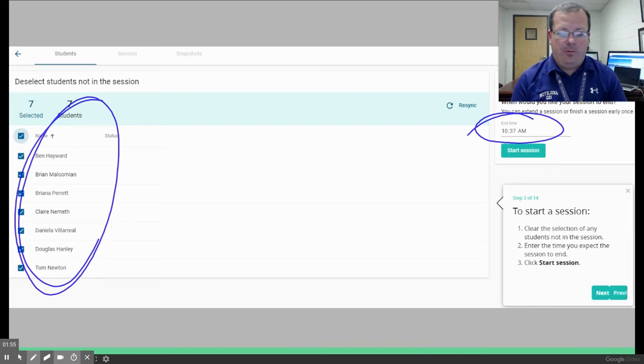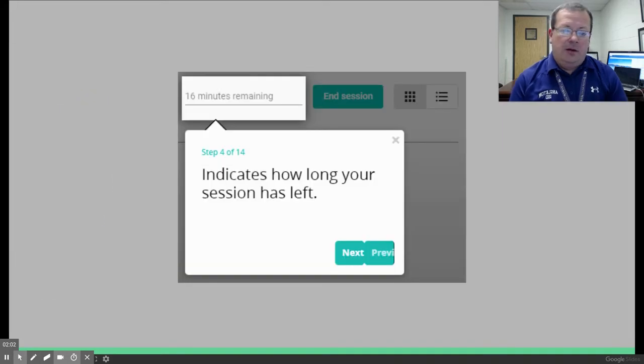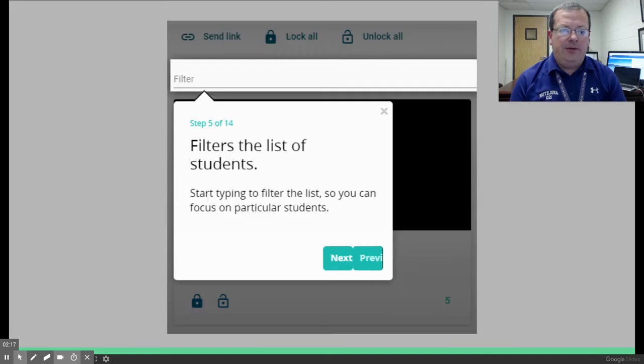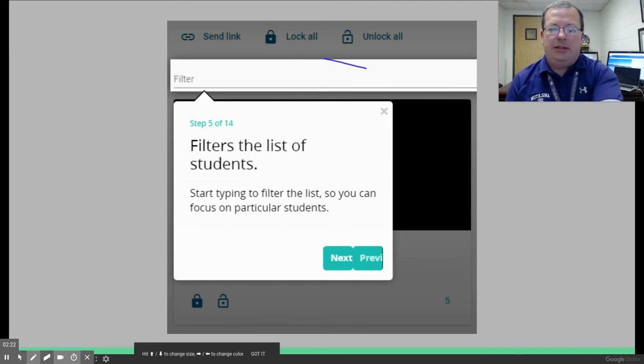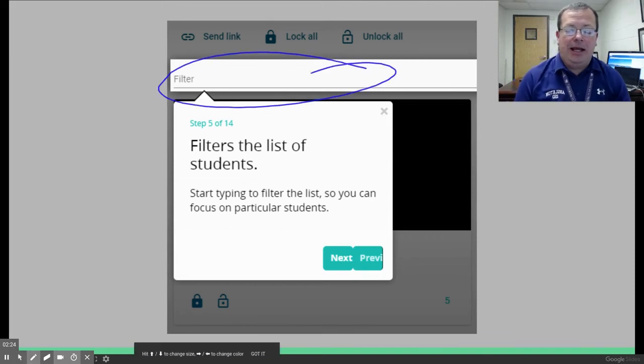All right? Once you've selected only the students who are in your classroom at that time, you can click Start Session. Make sure that you double check the time and you are not going to be running into the next class period. This indicates how many minutes are left in your session once you've started the session. You can filter the students. If you're looking for a particular student, you can simply start typing their name in this box, and from there you will be able to monitor a specific student that you're concerned about.